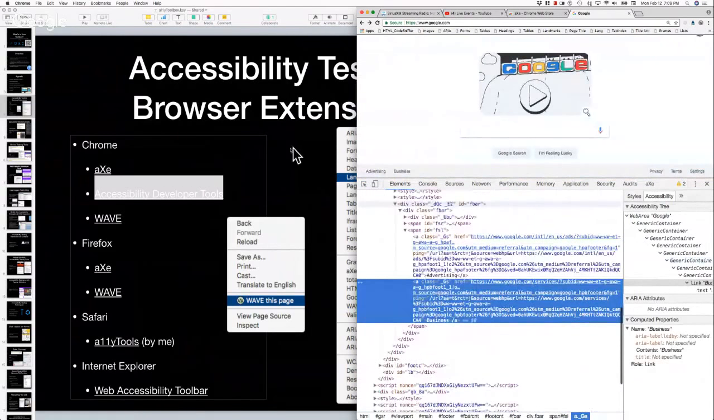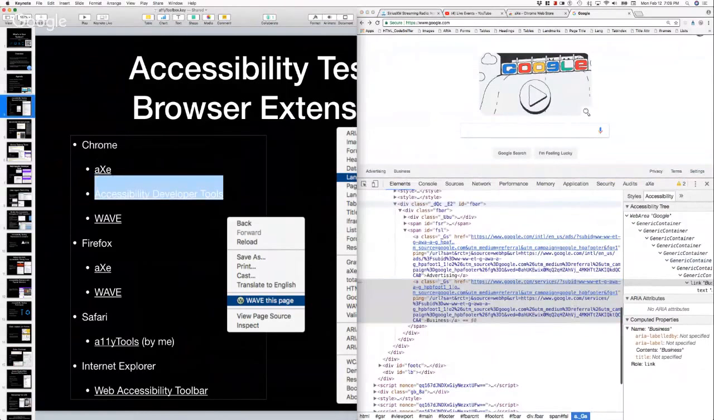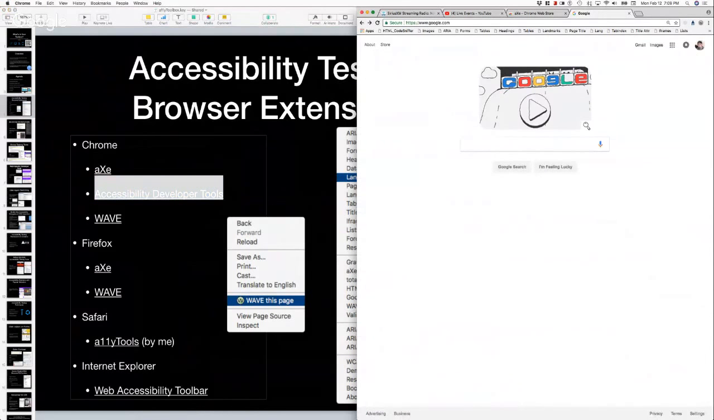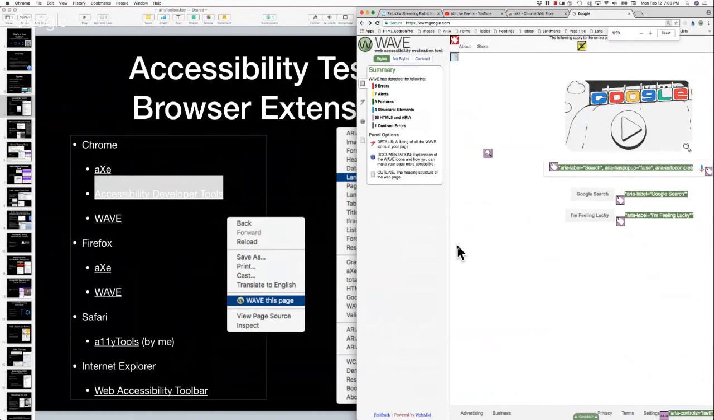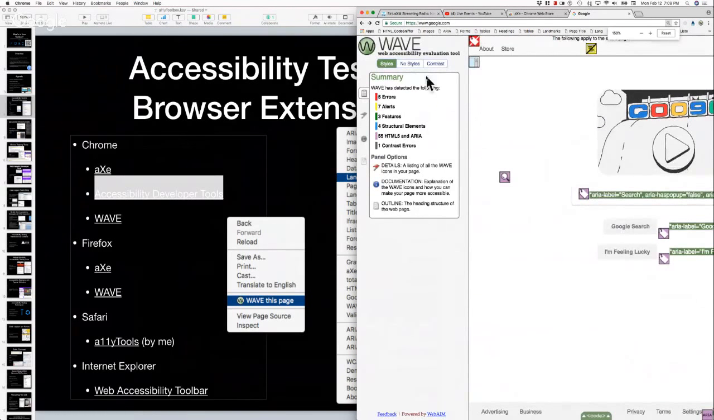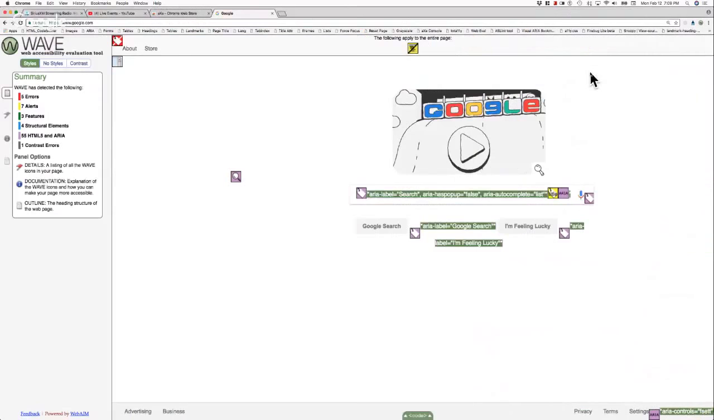I'm also in Canary. So if you are using Chrome, these extensions can work in regular Chrome or Chrome Canary. Canary is just their latest beta version of Chrome. And then Wave is another big one. So if you're on a page you want to test with Wave, I've got it installed in Chrome and it puts a little Wave icon. And I can just click that Wave icon and it'll output the errors on the page that you're in.